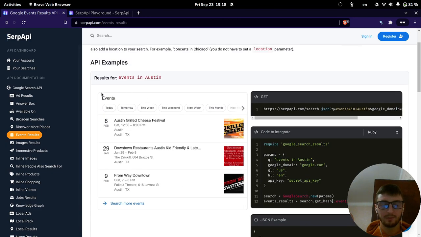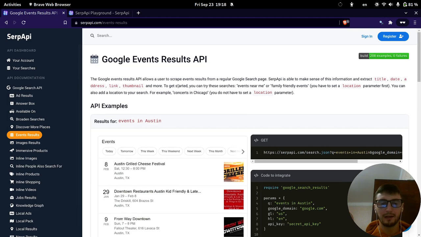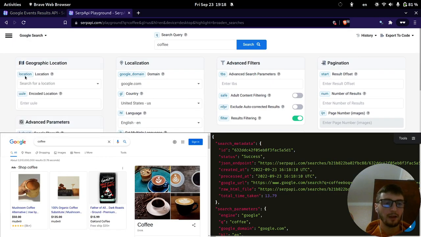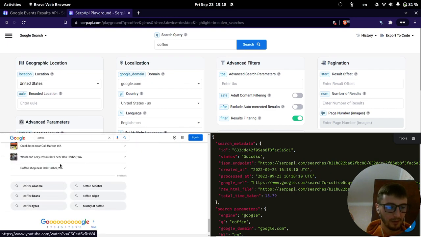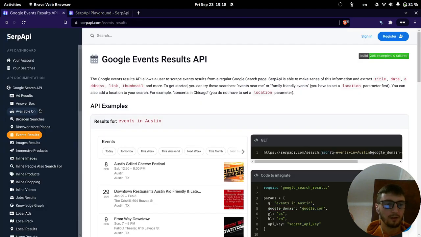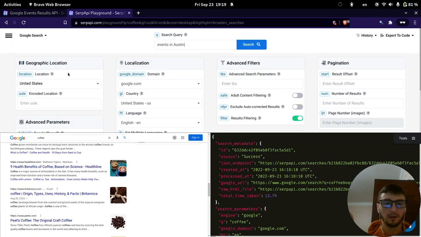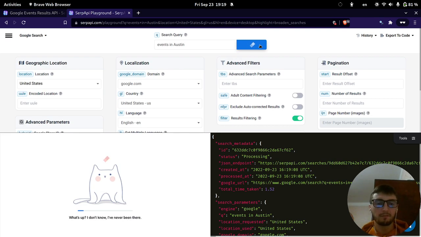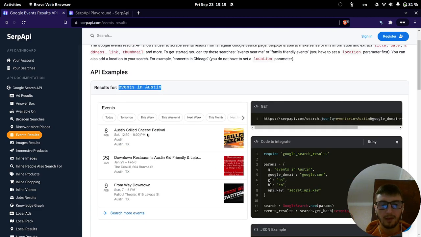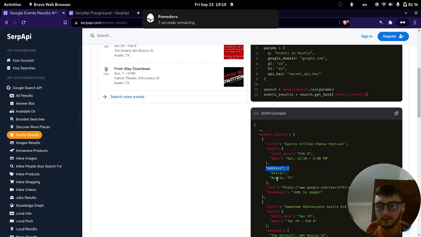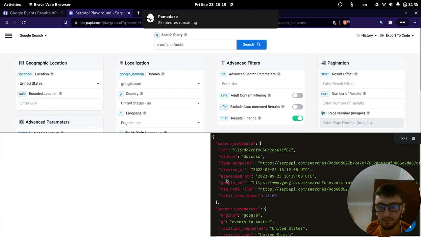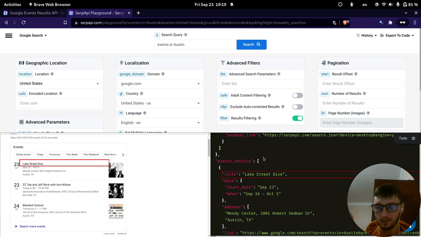events results. Google can display events local to search parameters or globally. Local to search parameters, I mean, we can provide the UULE encoded location parameter, and with SerpApi we can simply use the location parameter. Let's check. No, I don't see discover more places. Okay, let's check events in Austin, and location United States. And with SerpApi we can extract title, date, address, link and the thumbnail. Like this.